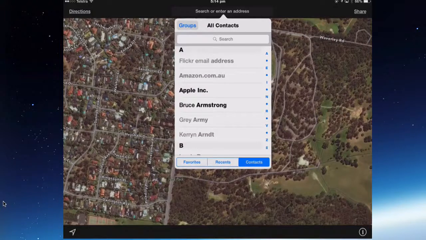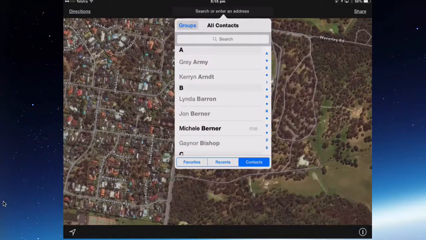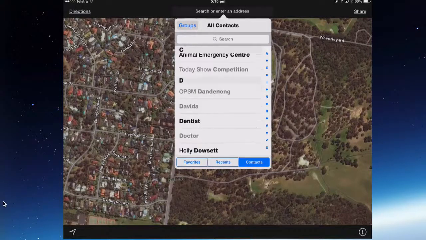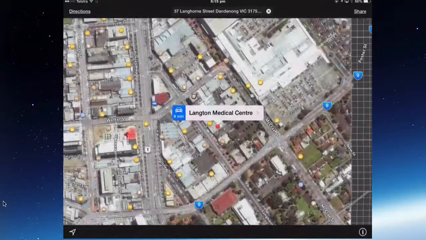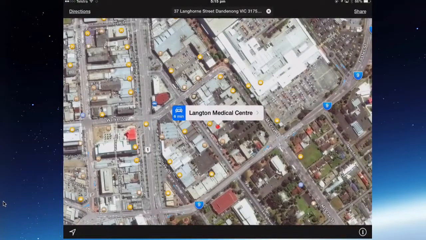So if I wanted to find out how to get to somebody's house, anything in the bold has an address. Those entries that are greyed out do not have addresses, they just have email addresses or phone numbers. So I can pick here the doctor's surgery. It has an address and it drops a pin there, and then I can get directions to it.